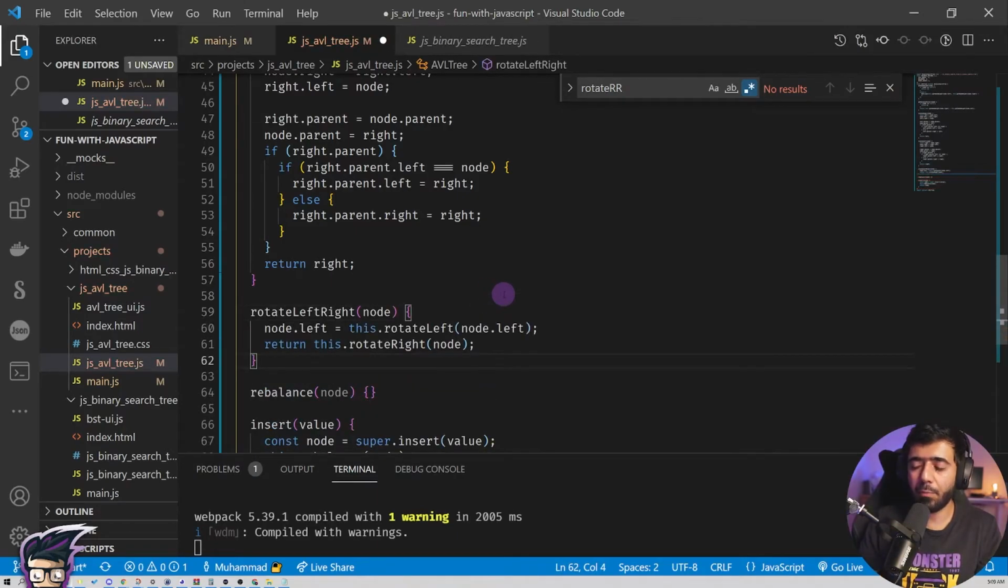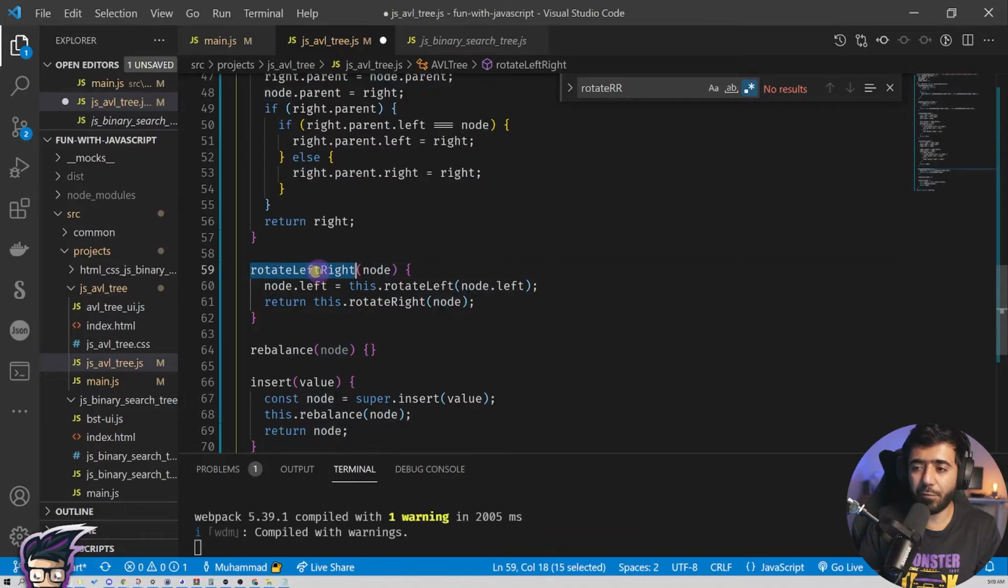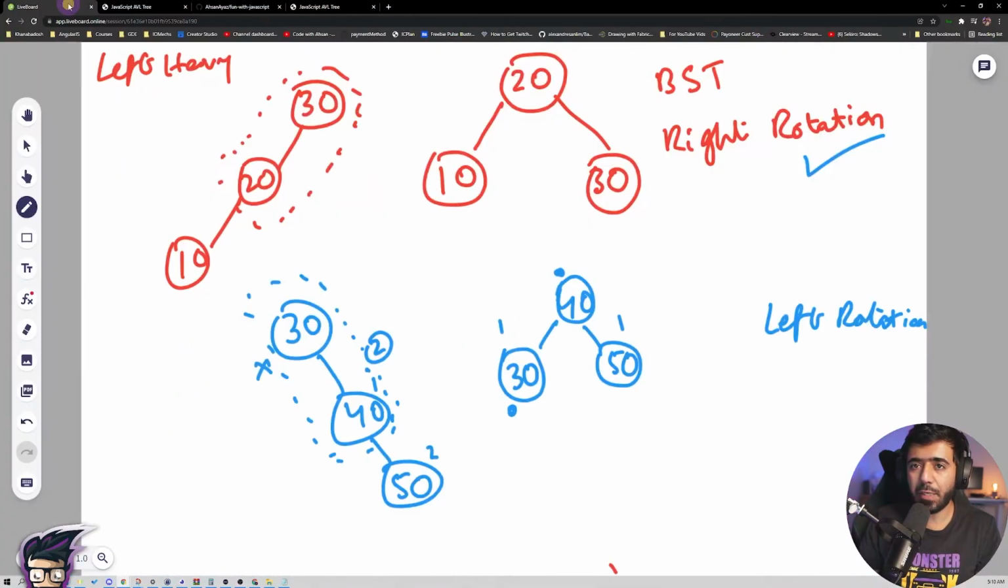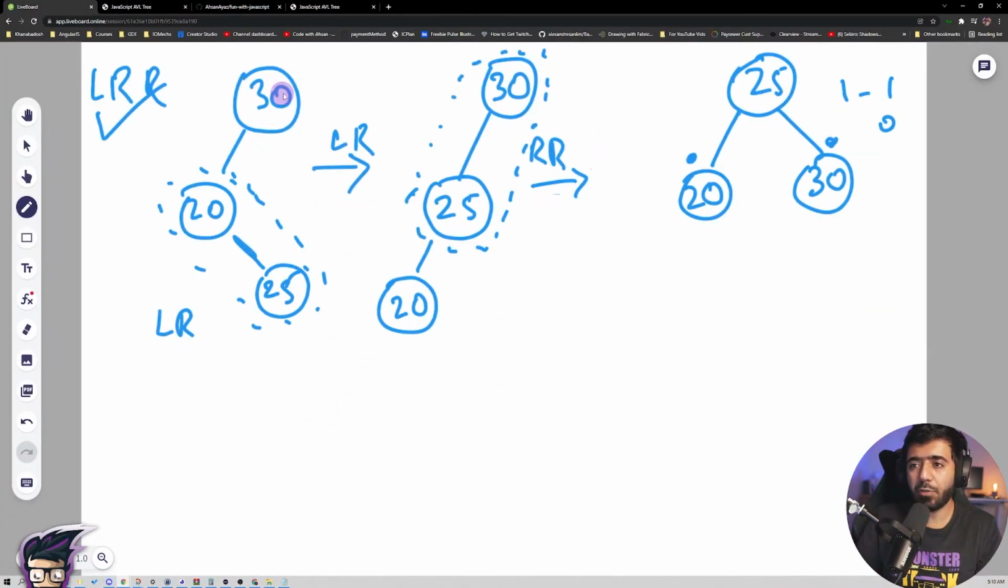So here I'm going to use this. What happens in rotate left right is that we first use the rotate left on the node.left, and then we go towards rotate right. Let me quickly explain to you according to our example. In this particular example, you can see that we have a rotate left right situation in which we first have this node 30. This 30 has a left node. So in order to do left right, we first apply a rotation left to the node.left. And that's what we are doing here.